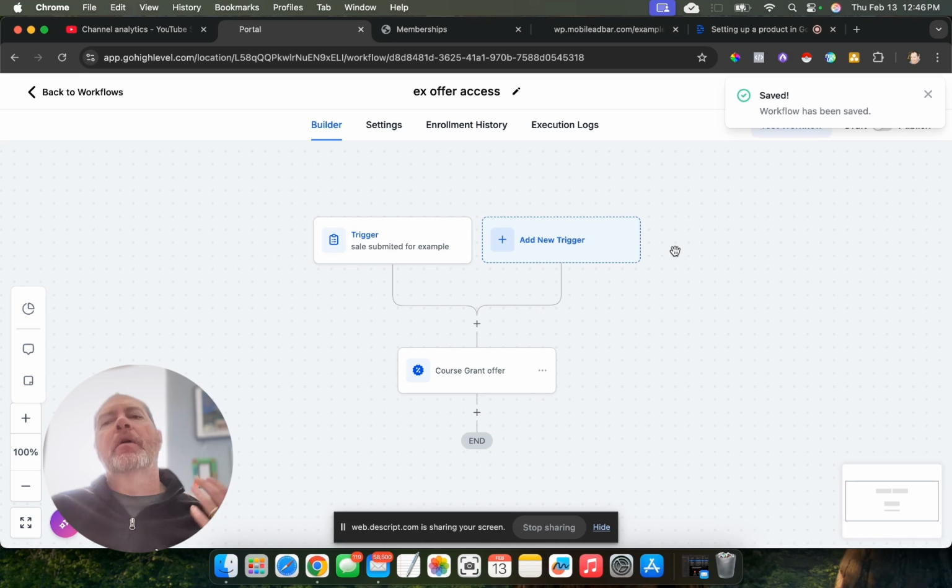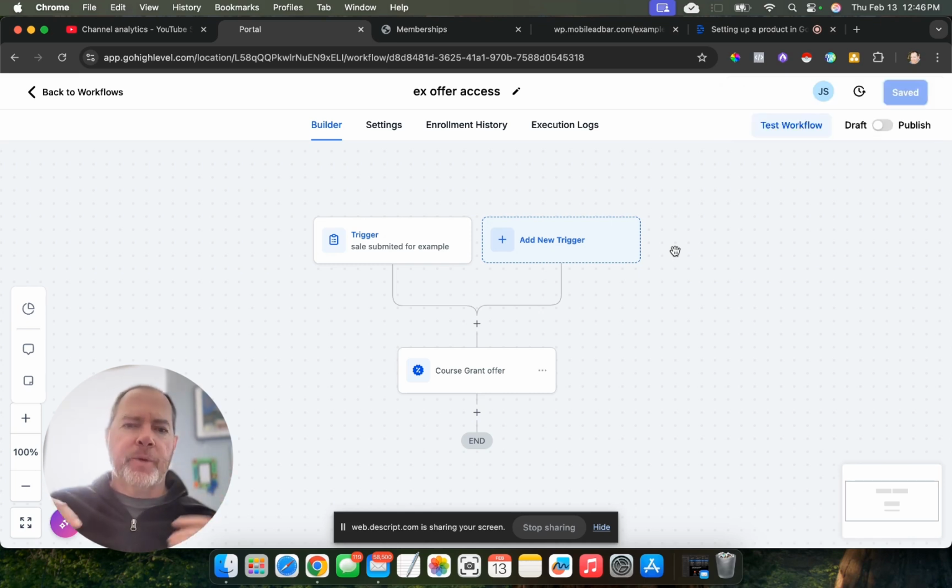So now when people buy, that triggers this automation to give them access to the offer in your member area, which gives them access to the course area. It sends them login credentials and all that stuff. You can build a million different workflows from there and handle all sorts of different things, but that's the bare bones of getting your whole system set up inside of Go High Level.